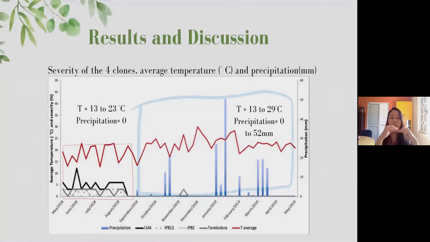Well, if you see the precipitation you will have in the open roof condition, again, if there's no precipitation, this fungus really likes this condition, with temperature below 23 degrees.